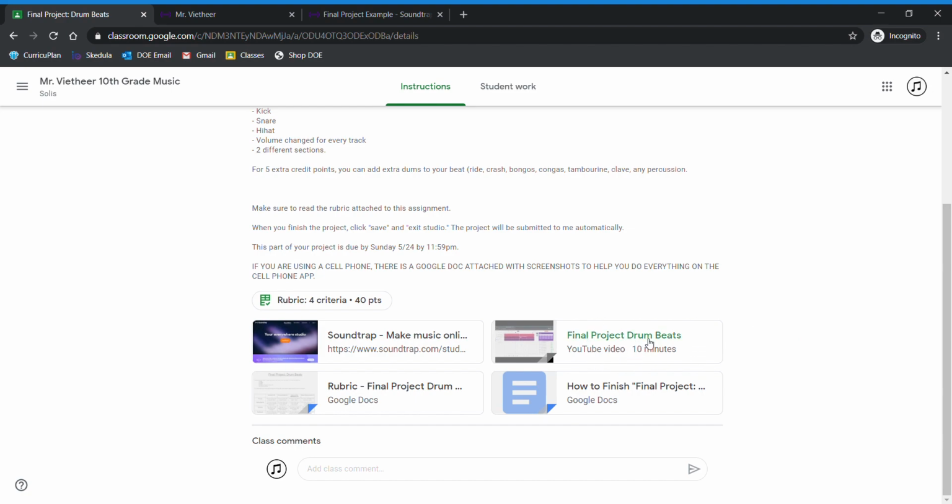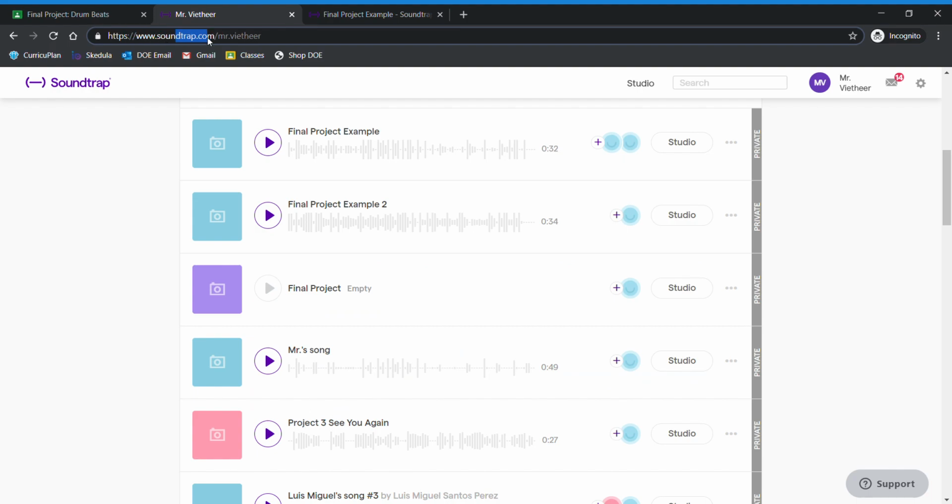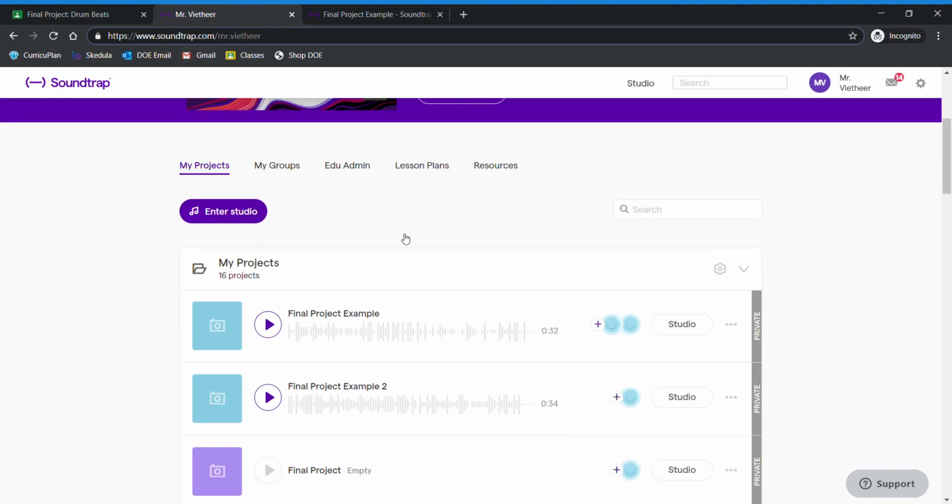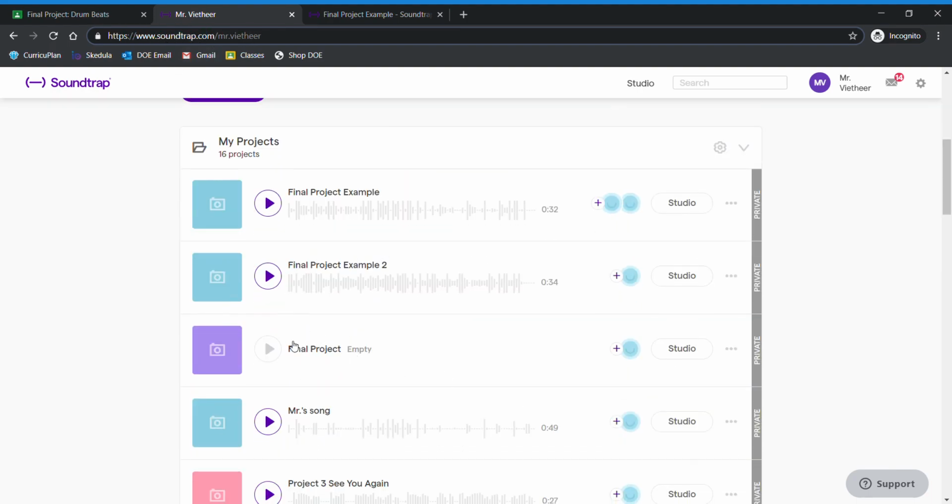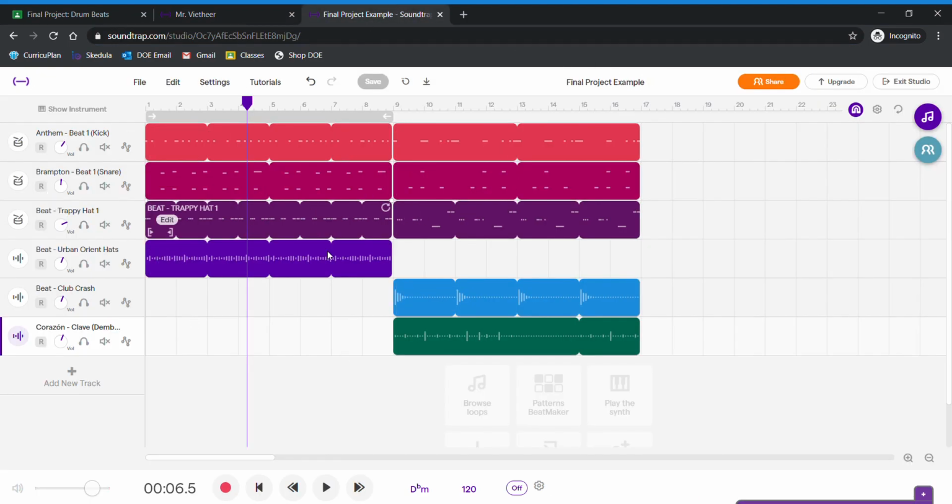So you're going to click your little Soundtrap link right here, and that's going to open up your project. Now, since you already started this project, you can just go to soundtrap.com, all right, and log in. And then you should be able to just click your final project and open it. Okay? And it should look like this because you already made your drum beat. So you have your first section right here, second section right here. You should have your two sections of your drum beat already made. Okay? So today we're going to add a bass line.